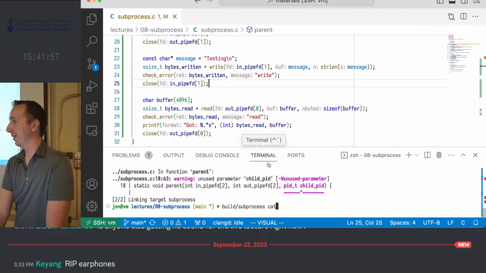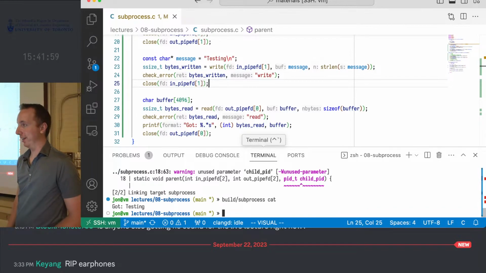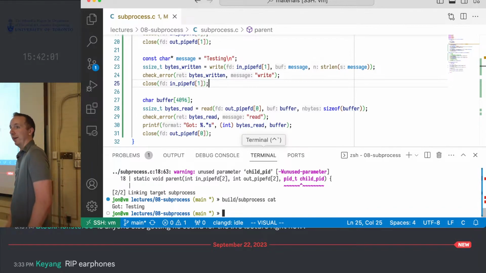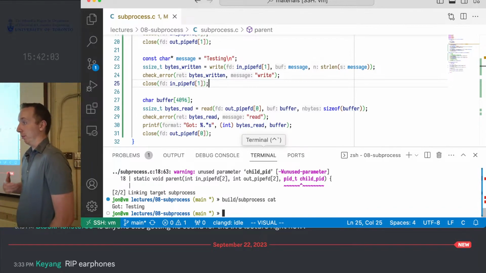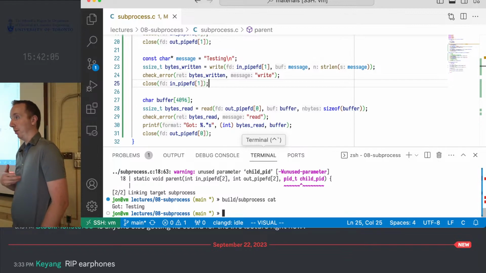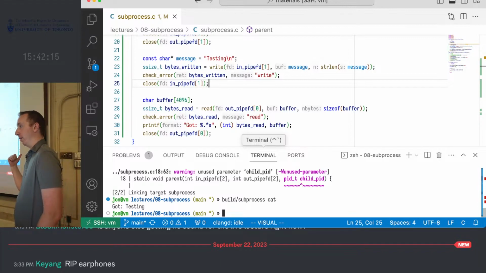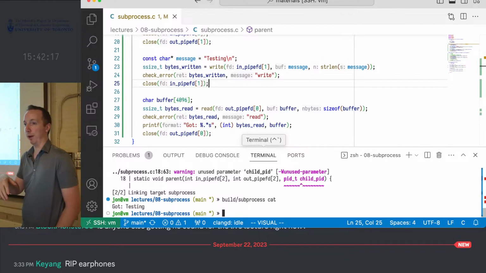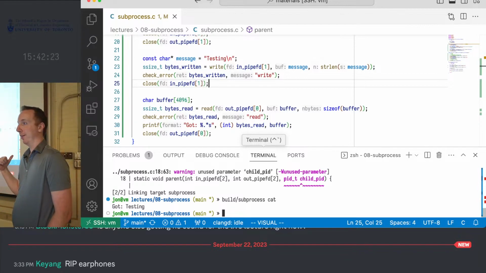Testing, right? Which should be cool. Got testing. What happened there? Well, I wrote the string testing to the in pipe, then the cat process read it, and then it outputted that same thing to its file descriptor 1, which was the right end of the out pipe, and then I read that information. So we communicated with that process, we gave it input, and we got output from it. Crazy, eh?